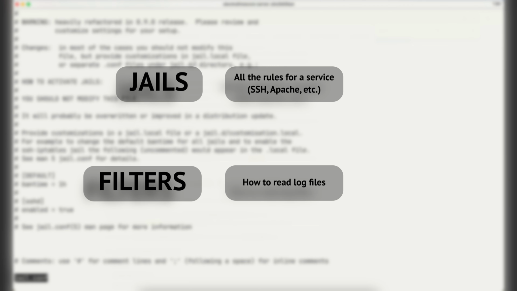You'll also probably notice that there's quite a lot of talk about jails and filters. So to avoid getting confused, you can think of a jail as being all the rules that apply to a specific service that we're monitoring. So in our case, this would be SSH, but it could also be things like Apache or our mail server if we want to protect that. And you can think of filters as being the patterns that we're looking for in the log files.